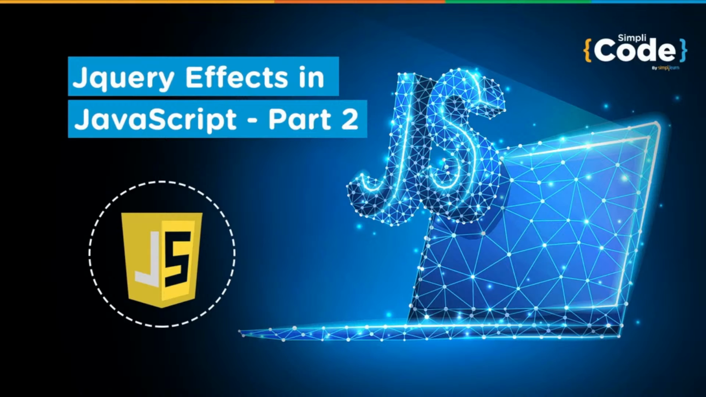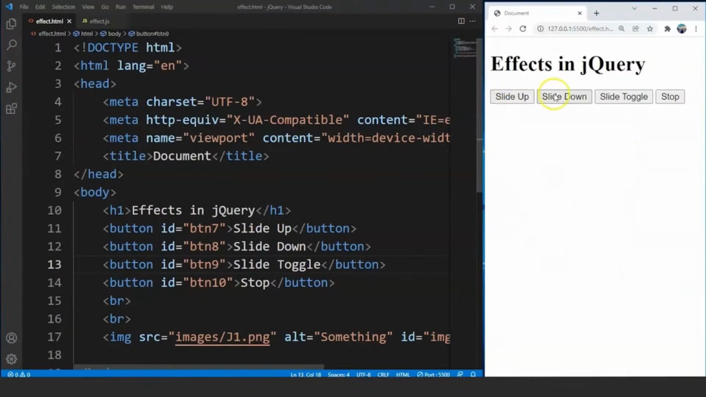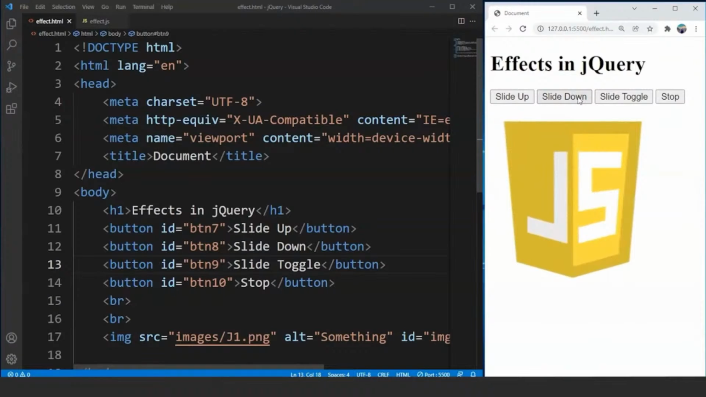In the last video, we discussed jQuery effects and we know how to use certain effects like fade in, fade out and the scroll up, scroll down effect to make changes in an HTML document. Here's the code from the last part wherein we use the scroll effect in an image. The image slides up on clicking the slide up button, and the image slides down on clicking the slide down button. We can also stop the sliding effect in between by clicking on this stop button as well.